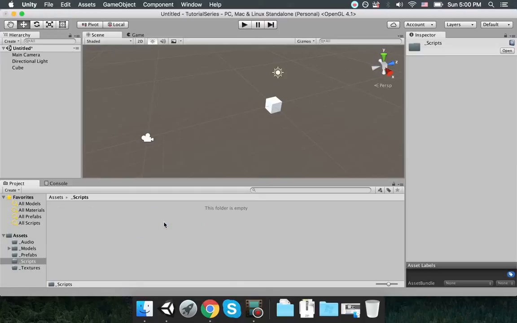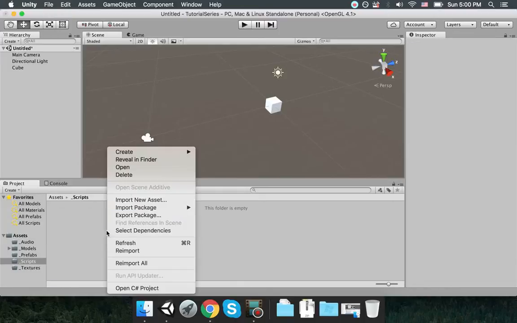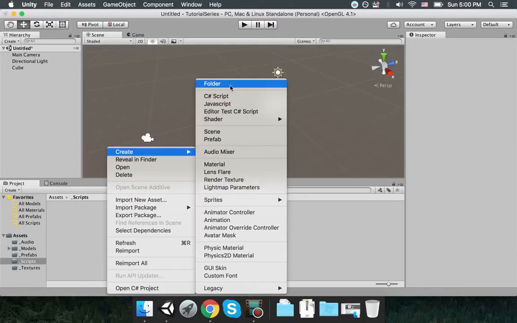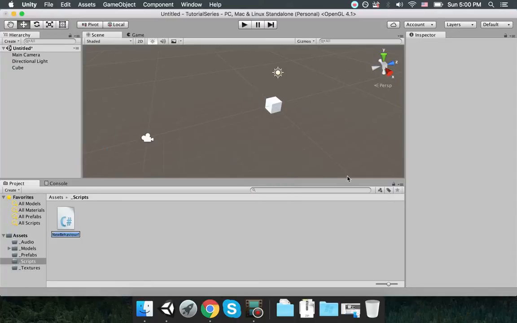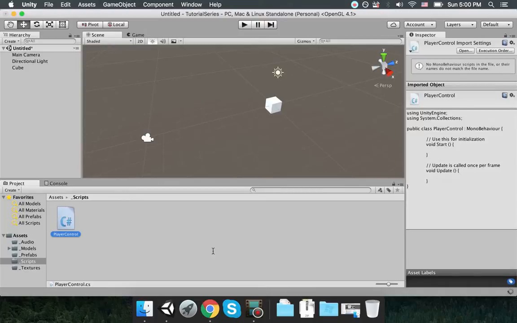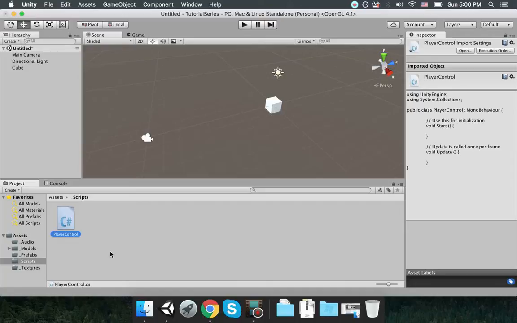Now, go to scripts. I'm going to add a movement C# script, and I'm going to name this PlayerControl. Okay, and I am going to drag this script and drop it on the cube.